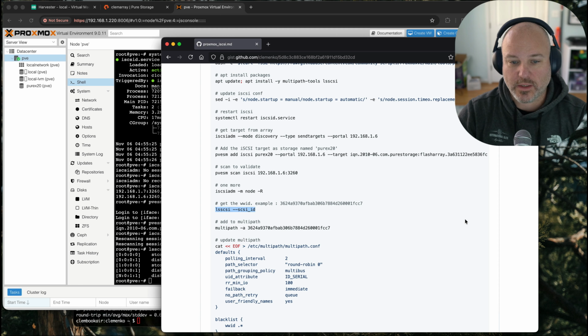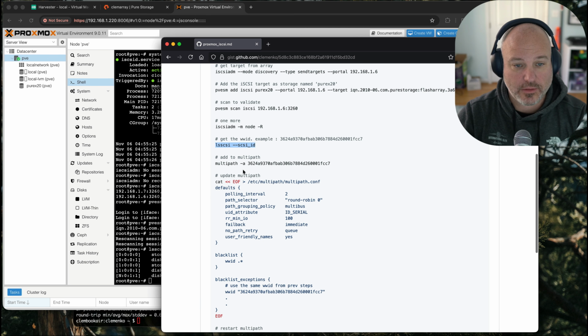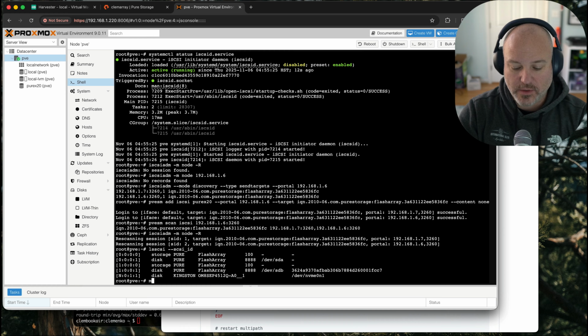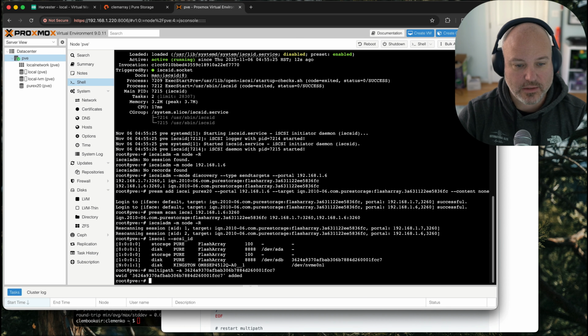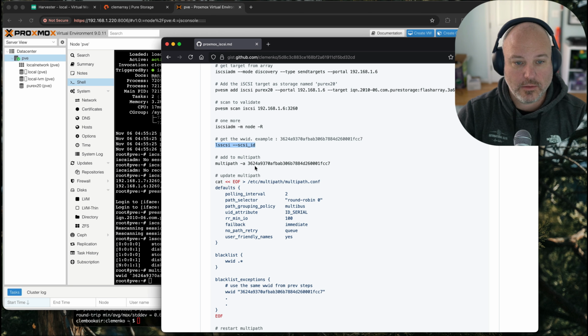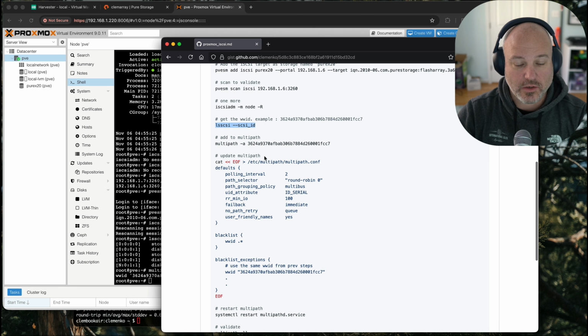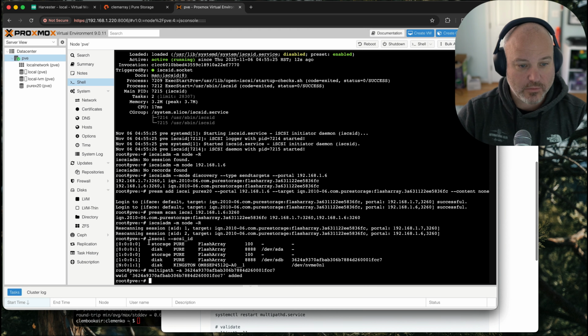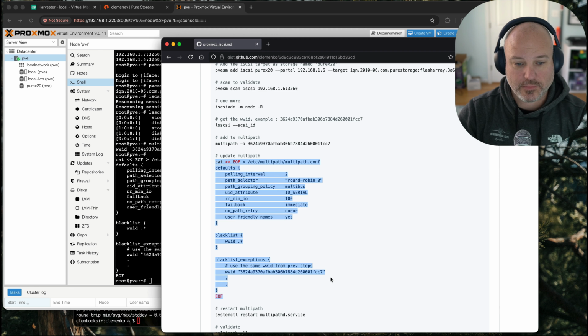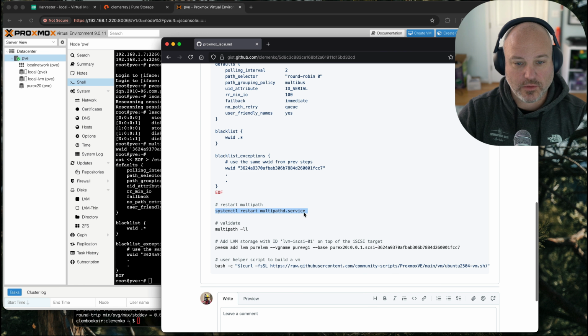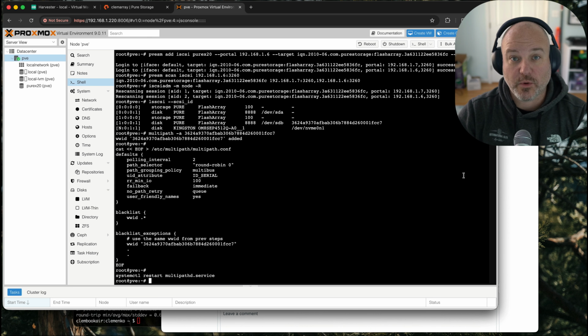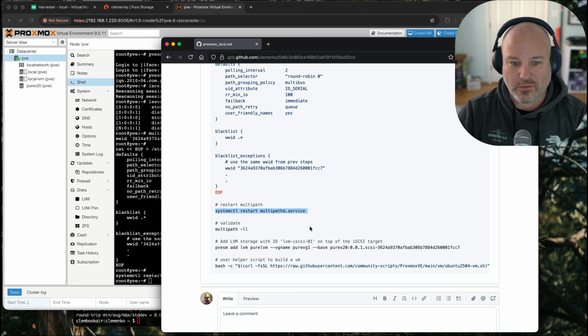And the reason why we need this is because we need to add it to multipath. So now we can do multipath -a, paste it in, and it's added. What we also need to do is update the multipath conf. So we can run that, and that'll update the conf. We can restart the multipath service. It's pretty, I mean, once you figured it out, it's easy, right?